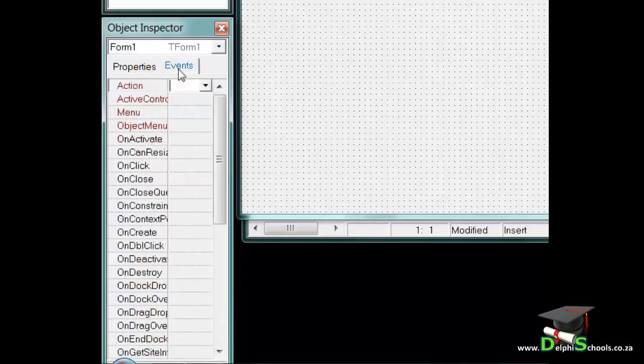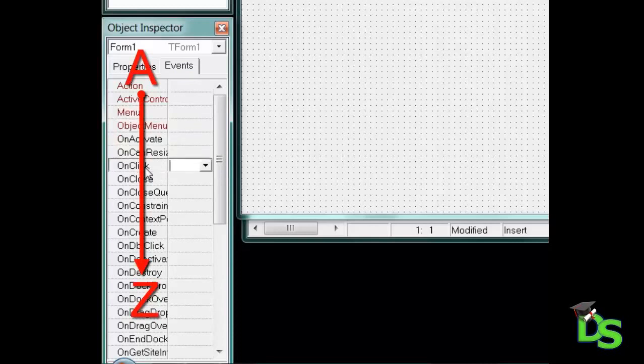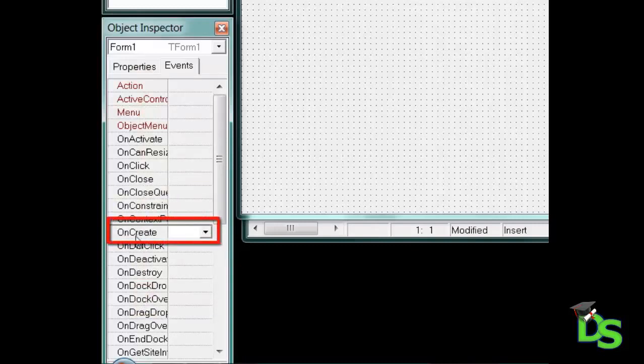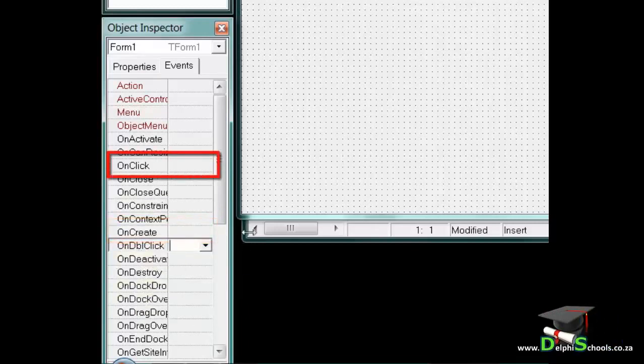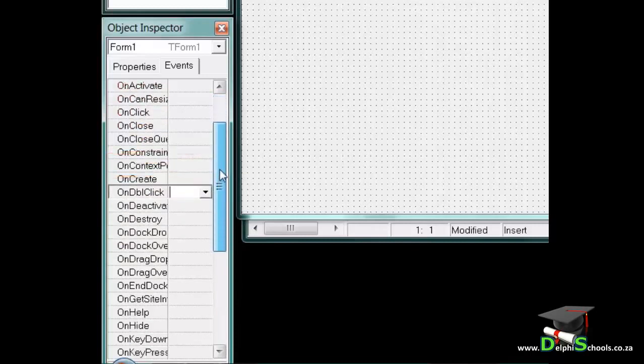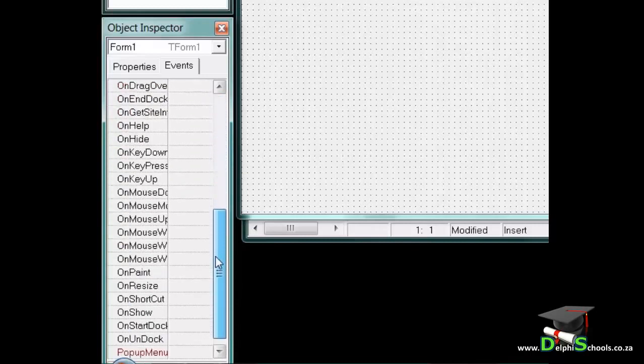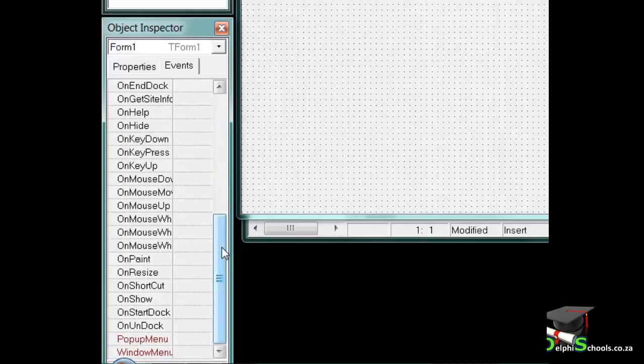The Object Inspector also has an Events tab. The names of the different events are also listed in alphabetical order in the Events tab. An event is an action that is triggered in response to interaction by a user or a process. For example, when the user opens a form for the first time, its onCreate event will be triggered. Or when the user clicks directly on the form, its onClick event will be triggered. Programmers write instructions or code to determine what must happen when these events are triggered. You will learn more about events and event handlers later in this video series.